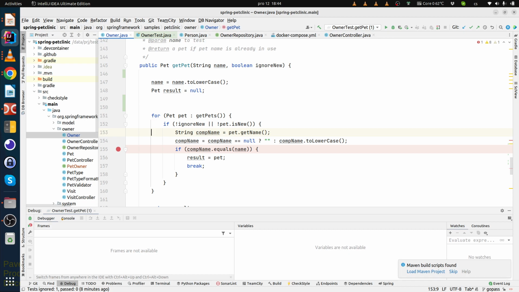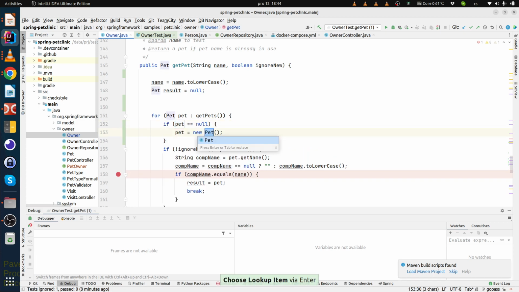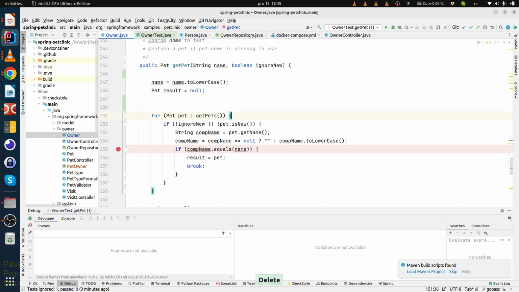Nice one is also lazy. So for example here, if I type lazy and tab, it will output the code like this. If something is null, just create a new instance of it, which is a common concept in programming. I recommend to study other templates that are predefined in IntelliJ IDEA.